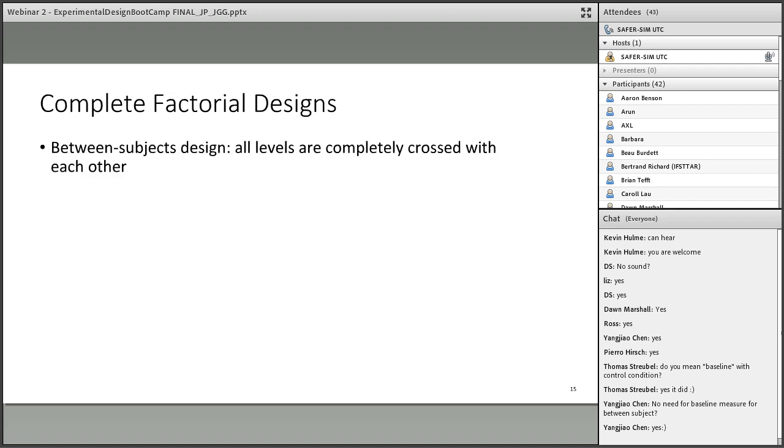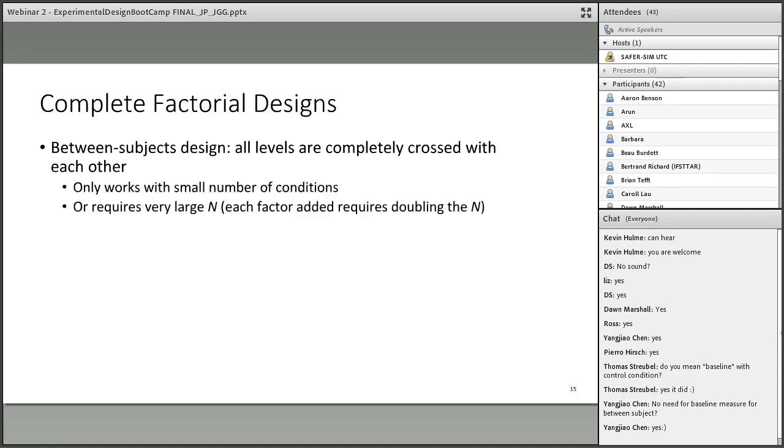In experimental designs, you can also control for order effects by using complete factorial designs or incomplete factorial designs, which are Latin squares. In a complete factorial design, say in a between subjects design, all levels are completely crossed with each other. So all conditions will be completely crossed with each other. This only works if you have a small number of conditions, because otherwise you're going to need a very large N. So if you wanted to look at, let me think of an example, if you had 2 driving tasks that you wanted people to do, there, of course, would then be 2 orders.